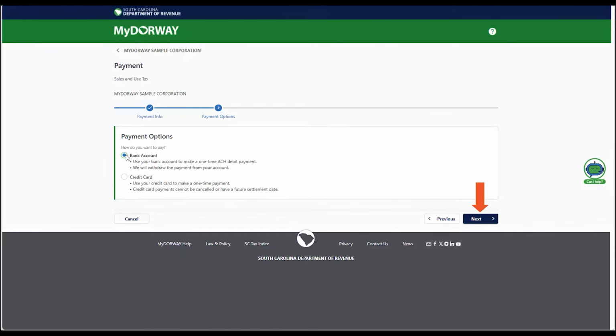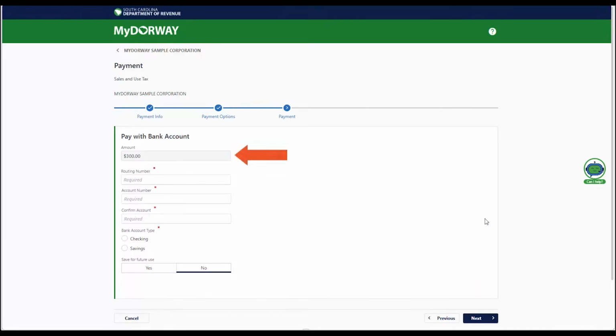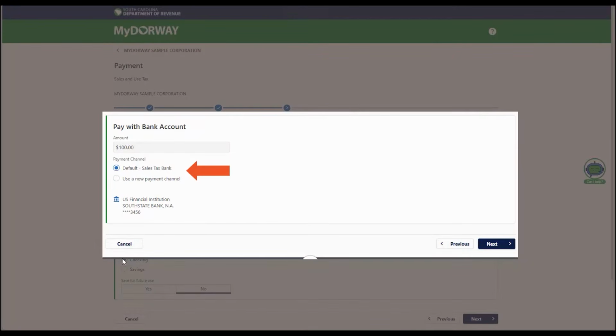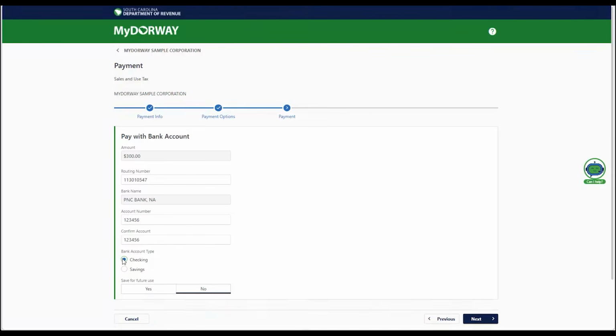Click Next to continue. Confirm your payment amount at the top, enter your bank account information into the corresponding fields, and select the type of bank account you're using. Next, select whether or not you would like to save this bank account for future use. Saving your bank account can save you time by allowing you to select this banking information the next time you make a payment. For this example, we'll select Yes and give the bank a nickname.